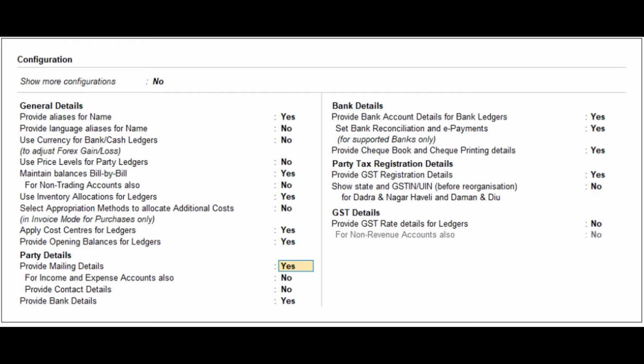In case you are unable to find mailing details in the ledger creation screen, press F12 and set provide mailing details to yes. Accept the screen as always. You can press Ctrl+A to save. Now you can enter the mailing details during ledger creation or alteration.